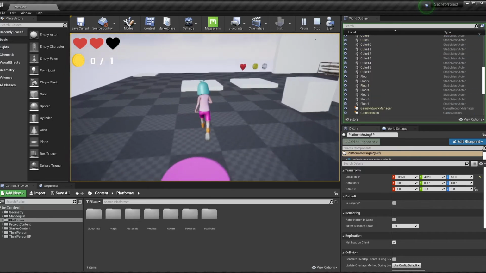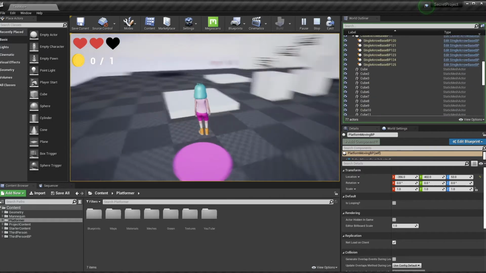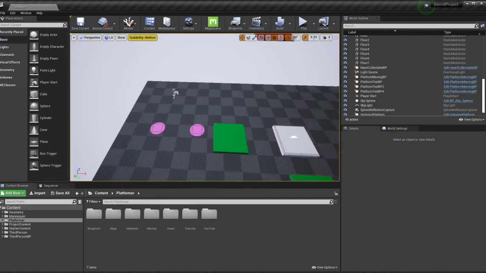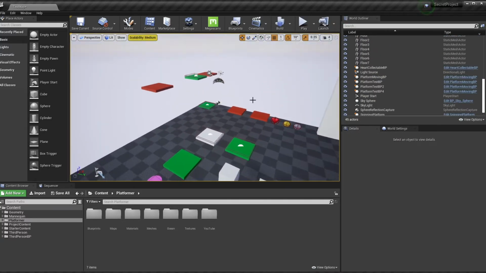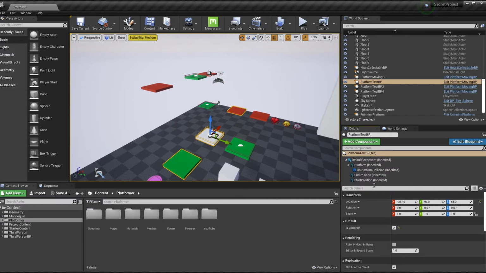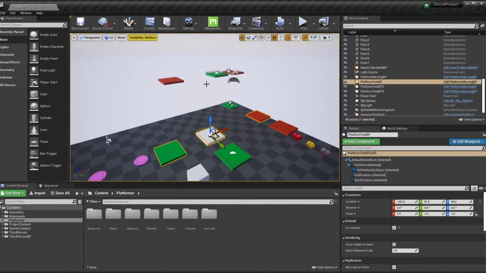So there are many different ways to do this. Mine are just, as you'll see, one simple blueprint that has multiple platforms. This is just to easily visualize where they start, where they end, and where they go back to. So for example, the platform doesn't need to start in the starting position, but it will go back there.